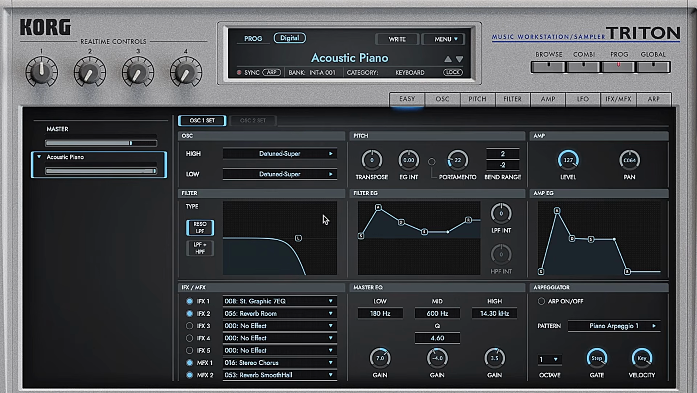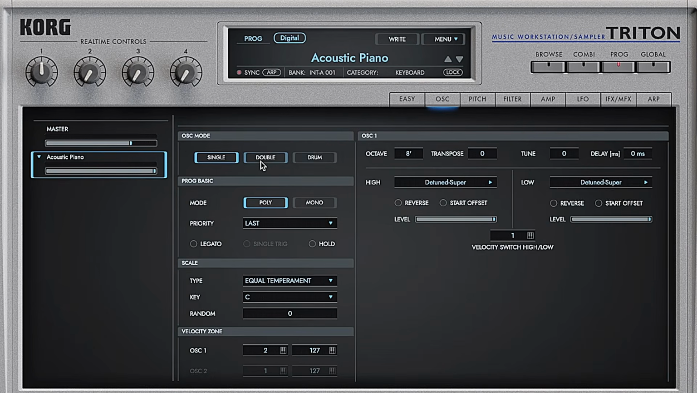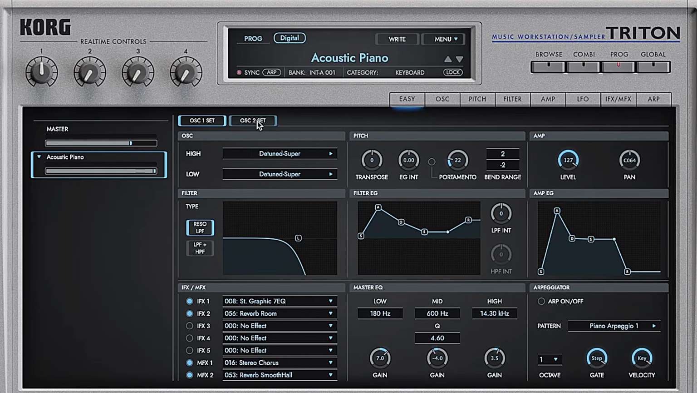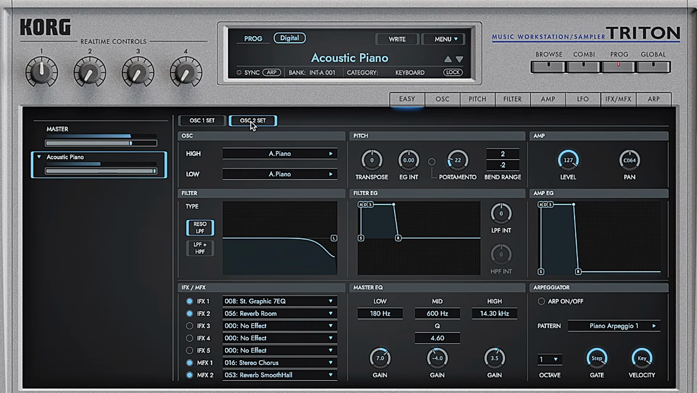Now, some other things I can do from here, let's go back to oscillator and enable double. And now we have two sounds stacked up. We have this oscillator 1 set and oscillator 2. And as I showed earlier, I can modify each set independently. So oscillator 2 can have different filters, amp envelopes, different panning.